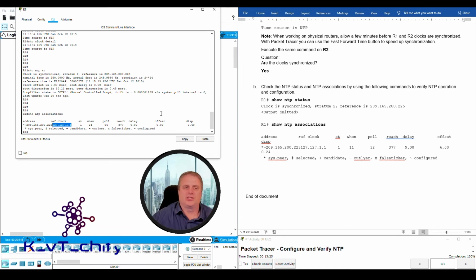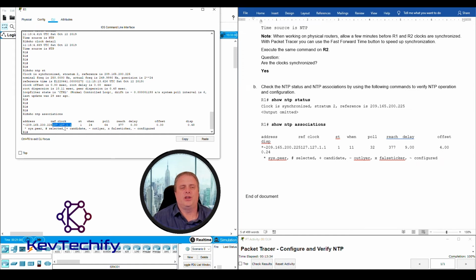Because it's a lab, it's a little strange. Normally, because that's a Stratum 1, it would somehow reference an atomic clock or GPS clock, however you're getting your time.